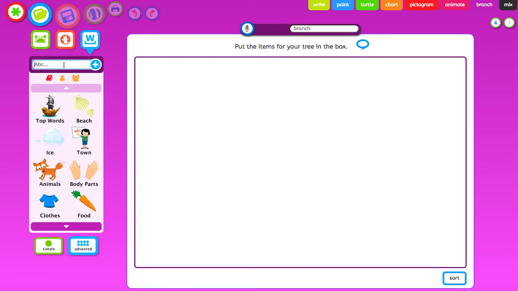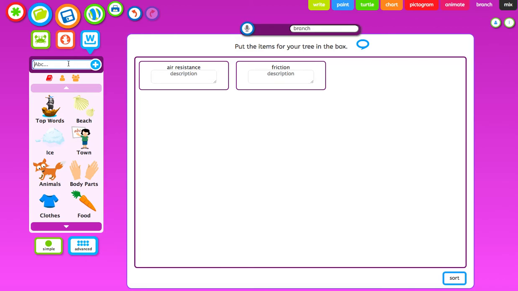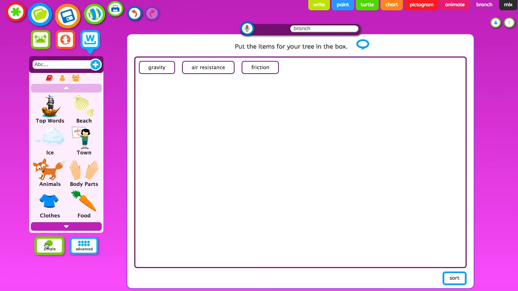For example, let's look at some science terminology. We're going to look at forces. So friction, air resistance, gravity, and so on. So we can list our terms. We can choose to include a description, or we can leave it as simple.